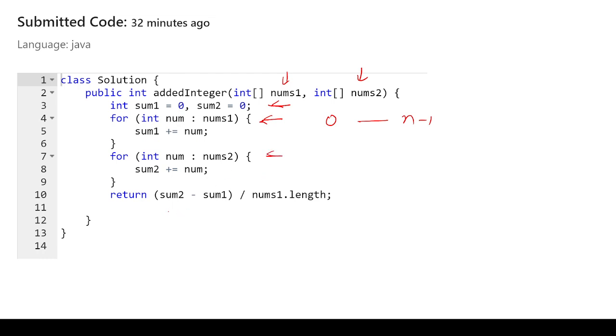Now we will find the average difference. Once you have sum1 and sum2, we will do sum2 minus sum1 and we will get the difference. This is your difference, calculated using minus. After calculating the sums, we calculate the difference between sum2 and sum1. This difference represents the total difference between the corresponding elements in the two arrays.